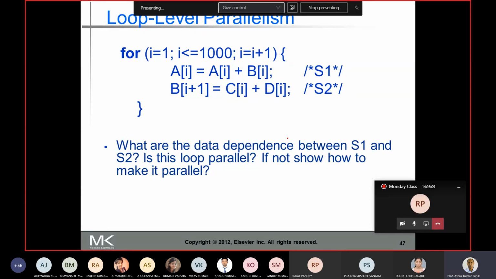Can anyone answer? There exists a loop carried dependence. Look at two iterations: I takes the value of 1 and I takes the value of 2. There are two iterations and you check. There exists a loop carried dependence. Can you tell me where the dependence is? Ci is used in the next iteration of Bi plus 1. Ci has nothing to do, Ci is completely independent. S1 writes B of I plus 1, so there is a loop carried dependence on B.